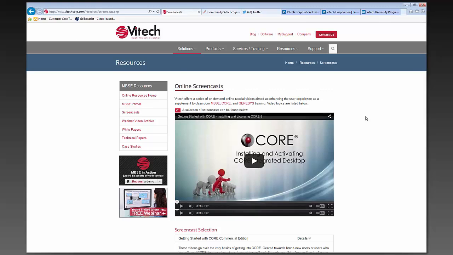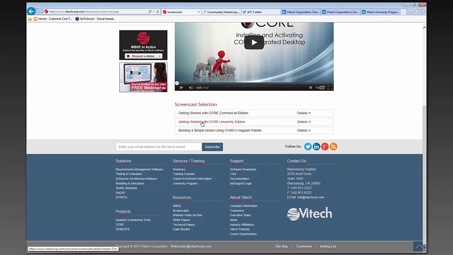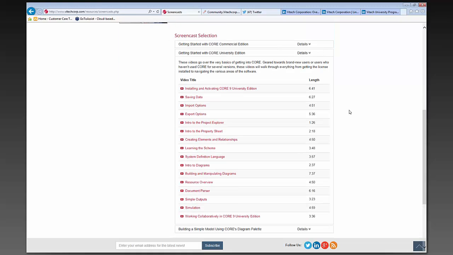So we have a few collections here. It's going to open with our Getting Started with Core Commercial Edition. Just close that one because we made one just for you. Here's Getting Started with the Core University Edition. And we were careful to find and change everything that was related to the differences in Core University, such as opening your data, saving your data, and such things. And so that's all customized for you.